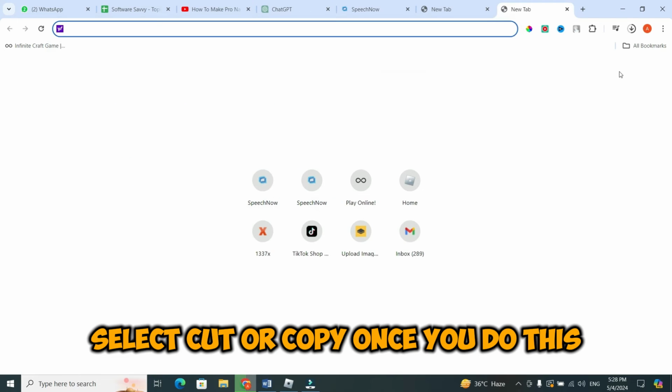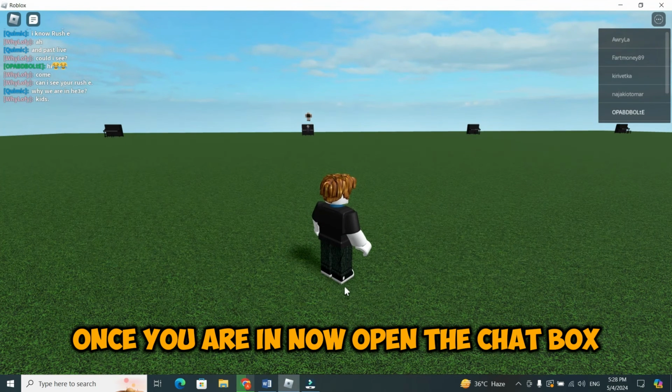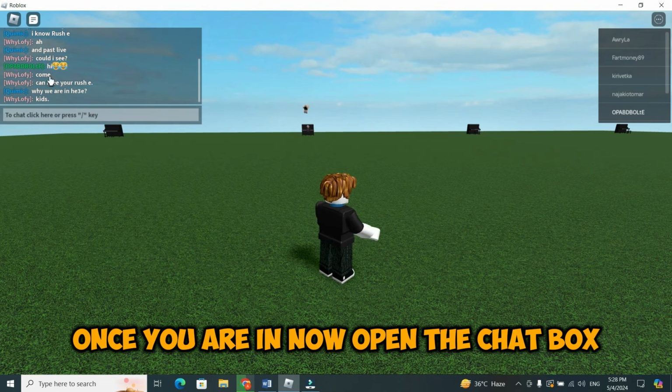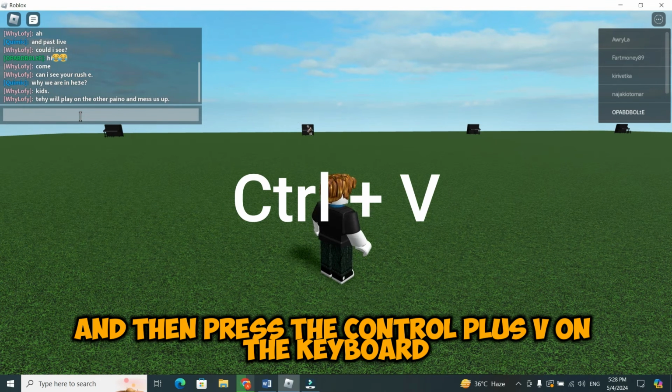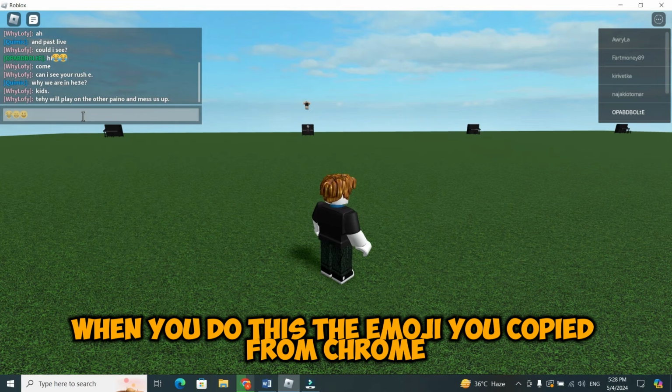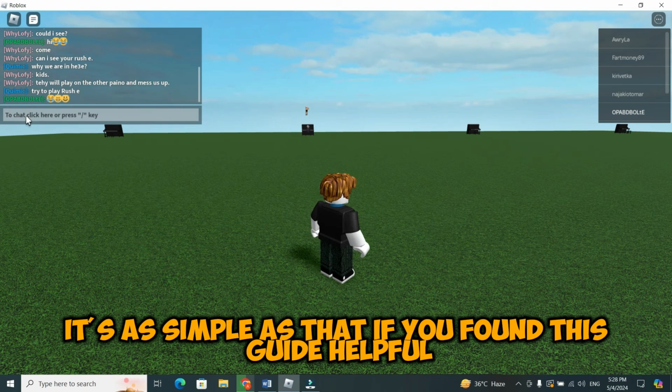Once you do this, now, go back to the Roblox game. Once you are in, now, open the chat box, and then, press Ctrl+V on the keyboard. When you do this, the emoji you copied from Chrome will be pasted into the Roblox chat. It's as simple as that.